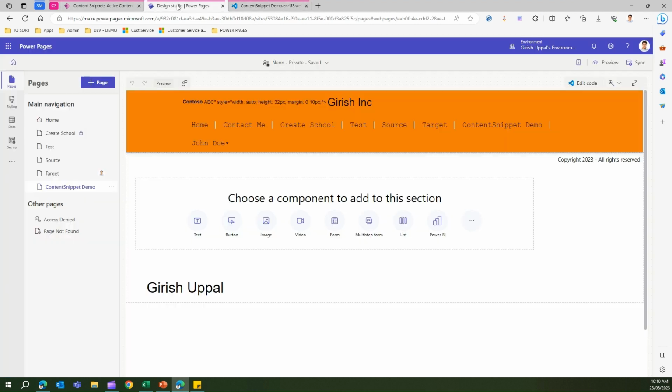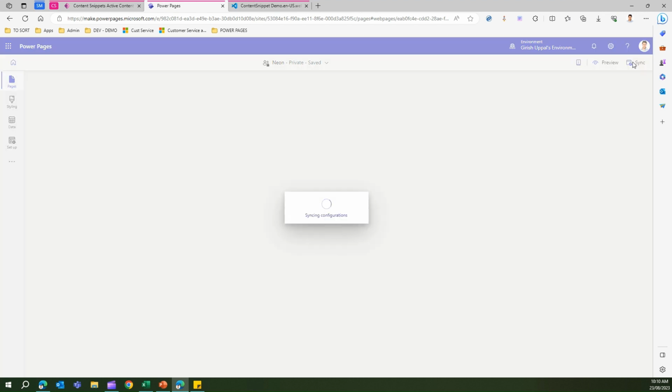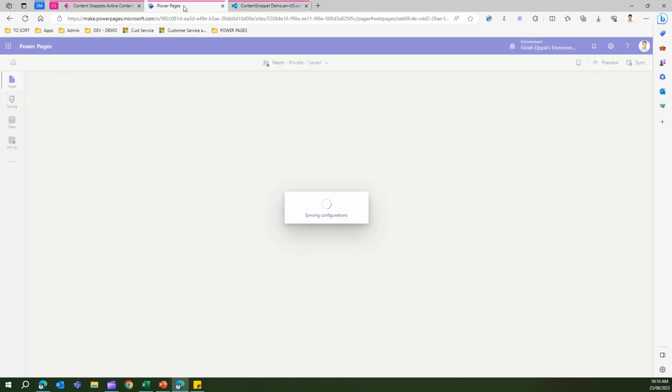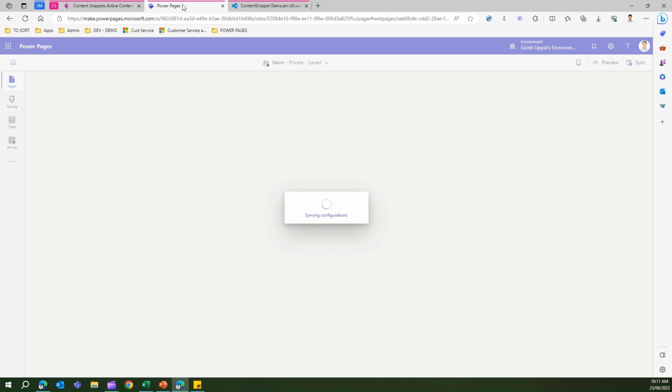Let me just save this again. Sync the configuration. I'm able to see cs-html, but I'm not able to see cs-text. So cs-text was basically copyright 2023, all rights reserved. Okay. And once the configuration is synced, I think you should be able to see the changes which we made.